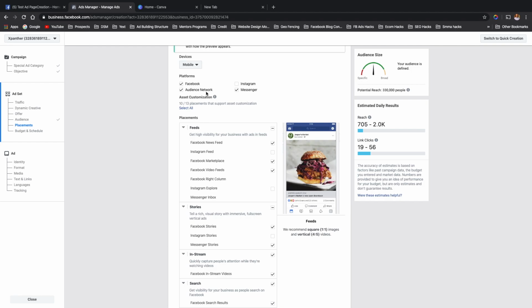Then you got Audience Network. It's pretty much Facebook partners, so it could be anybody. It could be a blog article site. It could be a video game that you may be playing. It could be just about a video, Facebook Watch, or anything like that. Then you'll show up there.